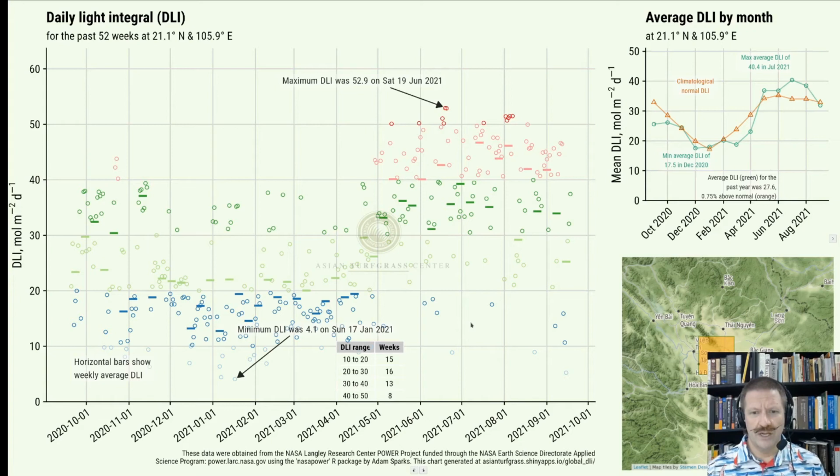And on this chart, something that I think is really interesting to look at are the weekly averages, and those are horizontal lines on the chart. That's the weekly average DLI for each week, and then this table sums those weekly averages for the year. So there were 8 weeks in the year in which the DLI was from 40 to 50. There were 0 weeks in the year in which the DLI is greater than 50. So this type of summary summarizes the past 52 weeks of DLI for any location that you select.